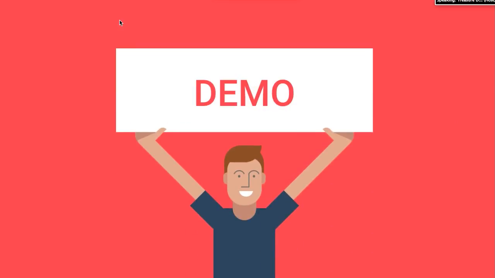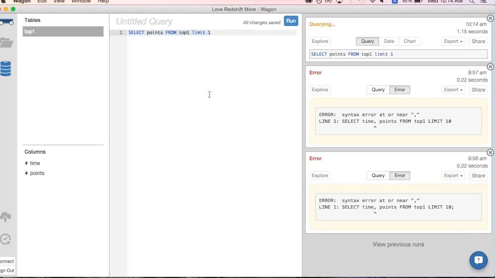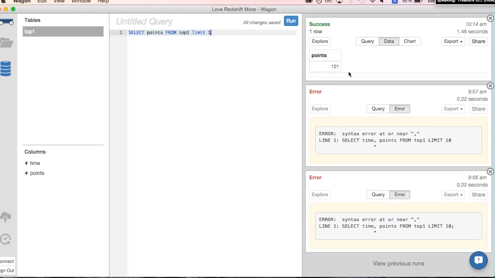So let me start the demo. Let me start first with our Redshift environment. I'm using this standard SQL client called Wagon to connect to my Redshift cluster that is running on US West 1. There's a table called top 1. If I do select points from top 1 limit 1, I can run this query and get the points out there.